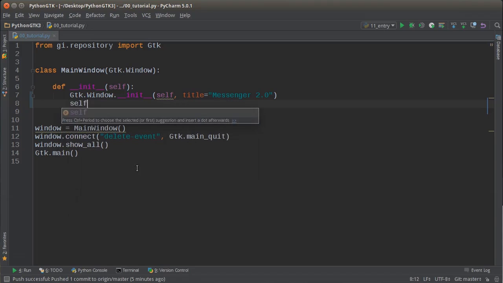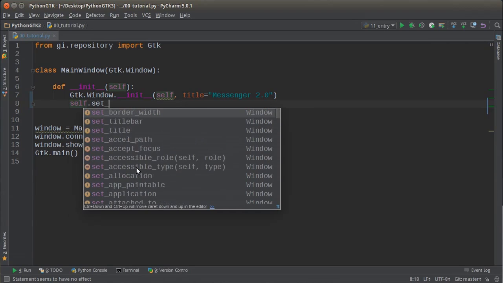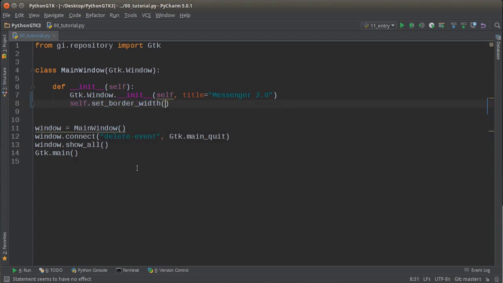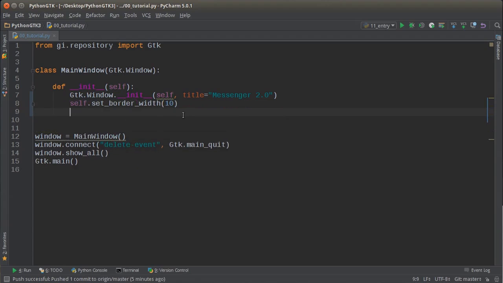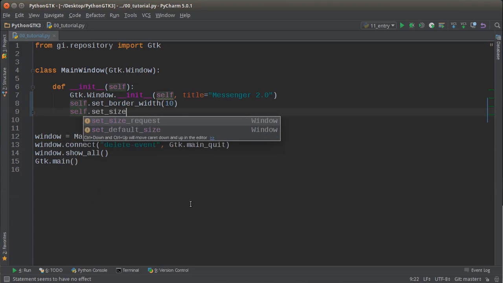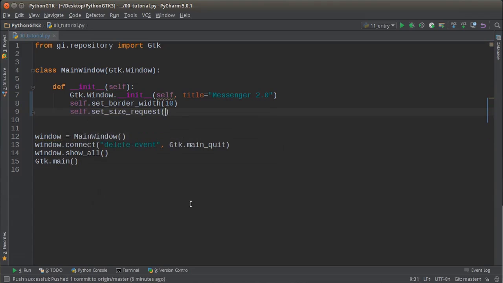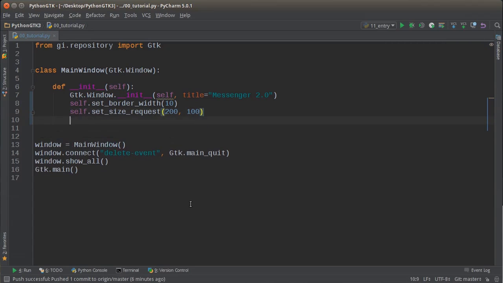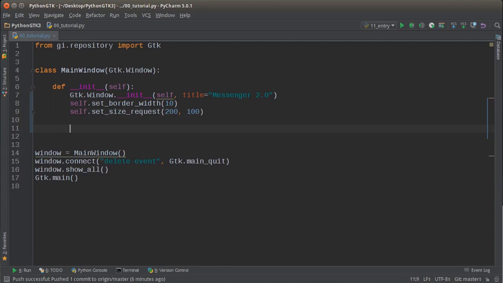So I'm just going to hit self. Set the border width equal to 10. And if you don't do this, then all the form little input areas are going to be bunched together against the side. It's going to look kind of goofy. So after this, self set size request, the default size of the window is just going to be like 200 by 100. We don't need it too big. It's just going to be a little area for the username and password. So, you know, not that much to this program.